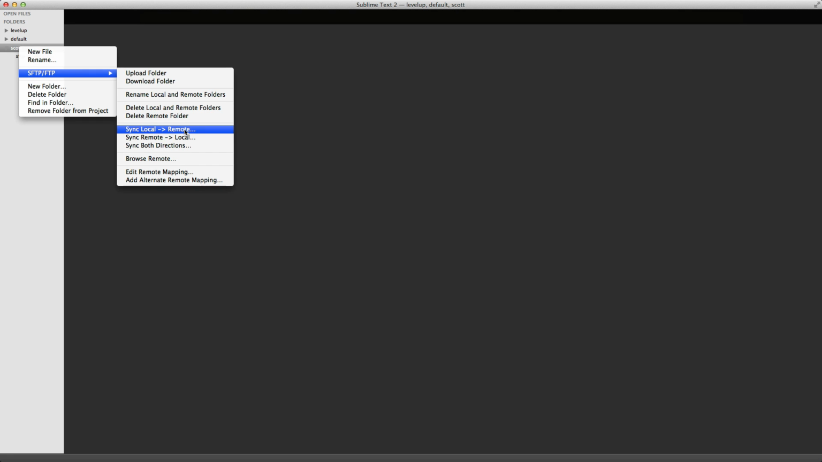And since our local has nothing in it, it's going to delete a whole bunch of stuff. So we're going to ignore that one. And sync remote to local is going to do the exact opposite. Since we have nothing in our local and we want the latest updates from everything I have on my server right now, I'm just going to pull down from my remote server.